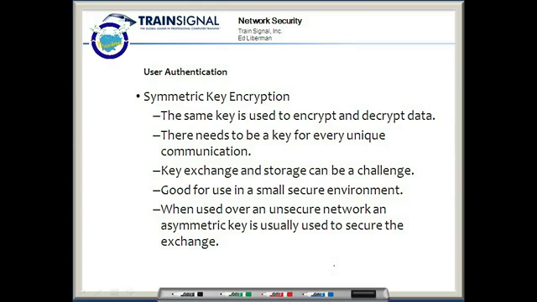When you use symmetric key encryption, there needs to be a key for every unique communication. In order for you and I to communicate securely, we have to agree upon a key. Whereas if I want to communicate securely with somebody else, I can't use the same key I'm using with you, or else that someone else would be able to know about our conversations, and you would be able to know about my conversations with the other person. So I would have to have a key for secure communications between me and that other person. And if you want to communicate with that other person, there'd have to be a key for that communication. So there's going to be a lot of keys, and therefore key exchange and storage can really be a challenge.